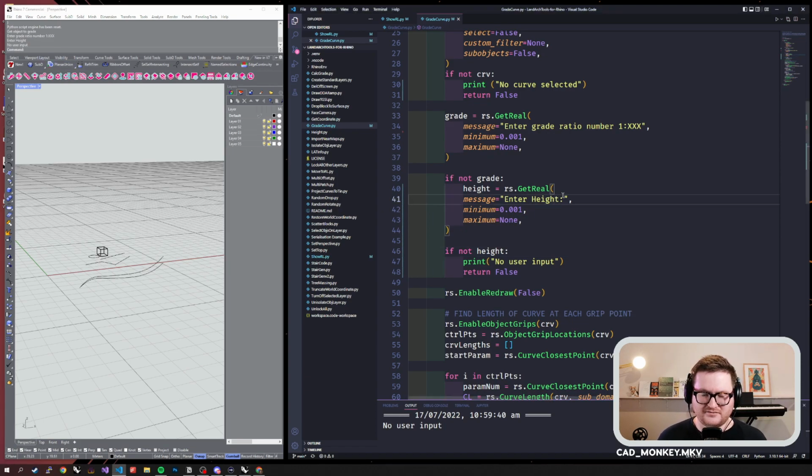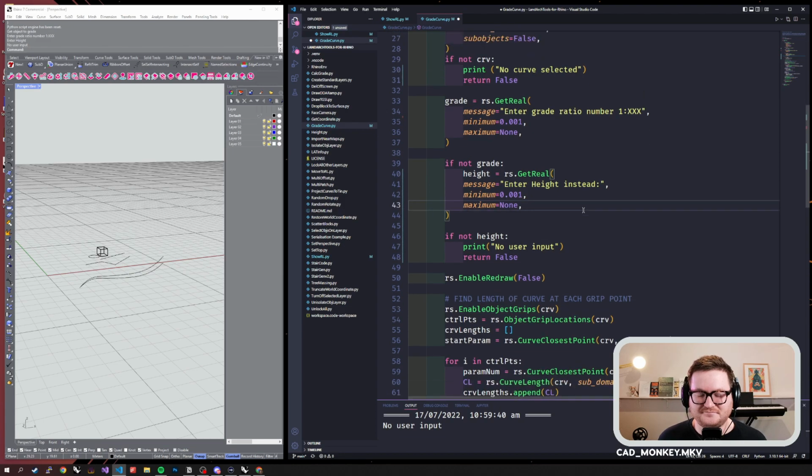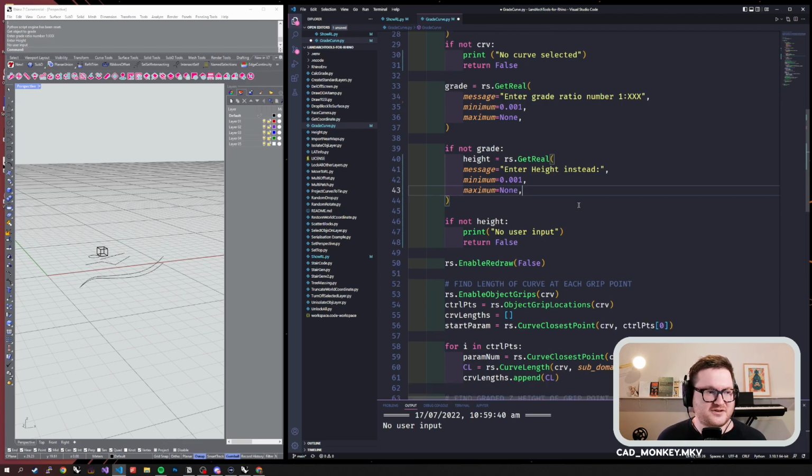I might go enter height instead. Try and make it clearer. Maybe we can make that a little bit more obvious later. I'm basically building this for one guy, and I don't want to subtract from the original functionality or intent. So enter height instead. Now we've got our old fallback, and then to exit the script if nothing is inputted twice.